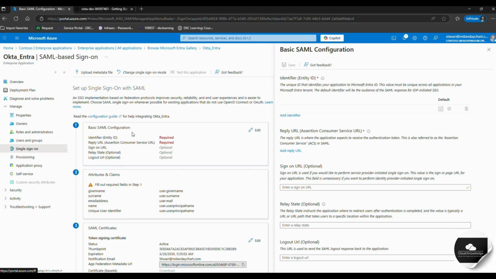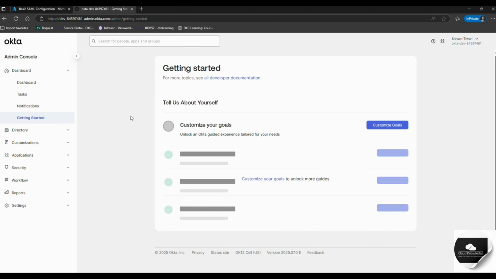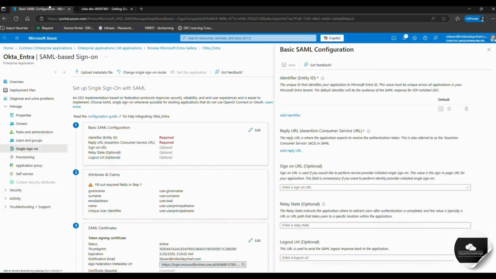But as of now, we don't know what the identifier is that we are configuring, and what the URL is that Okta will jump to. Although we know that the application is Okta, we don't remember what the URLs are that Okta will jump to. Correct. So we will just give some random URLs. What is the random URL? As I have a website, I will just give a website.